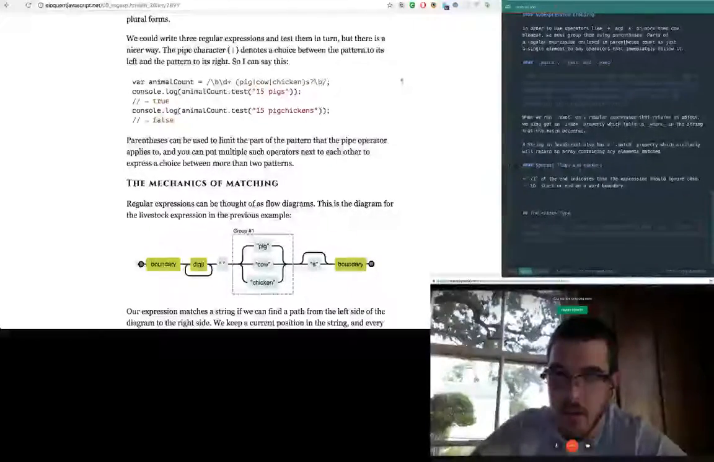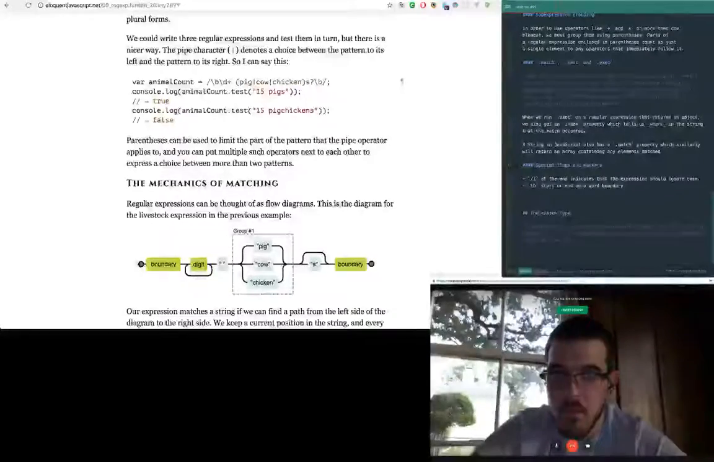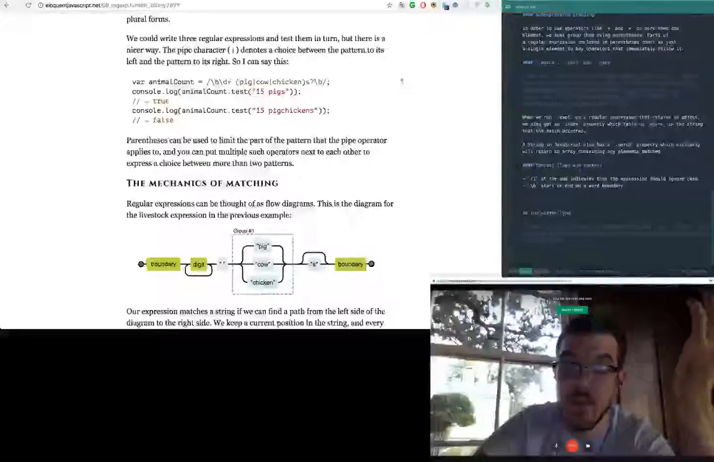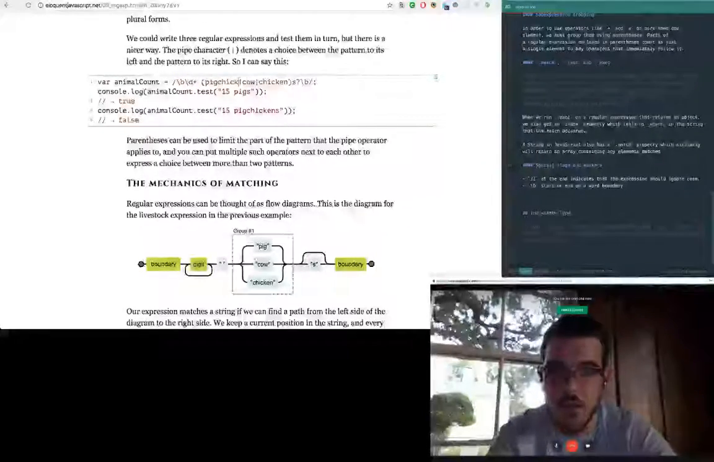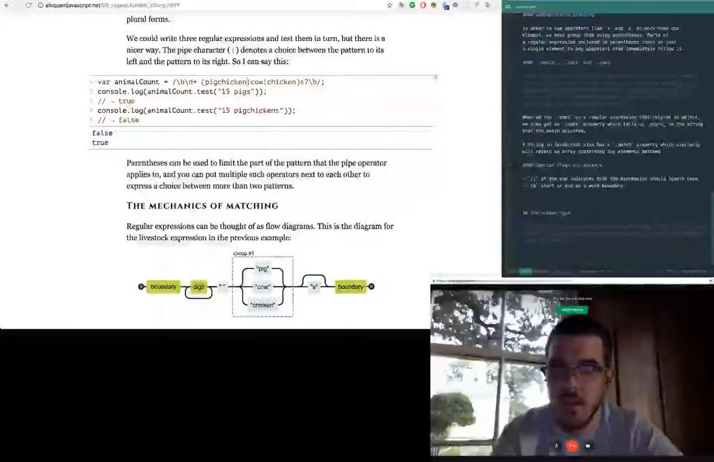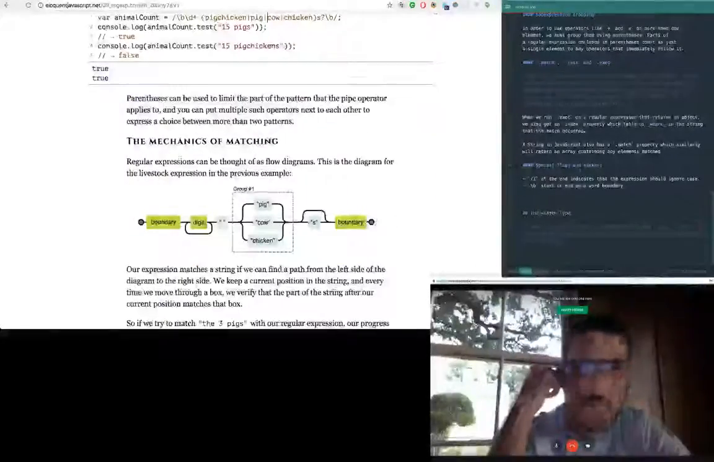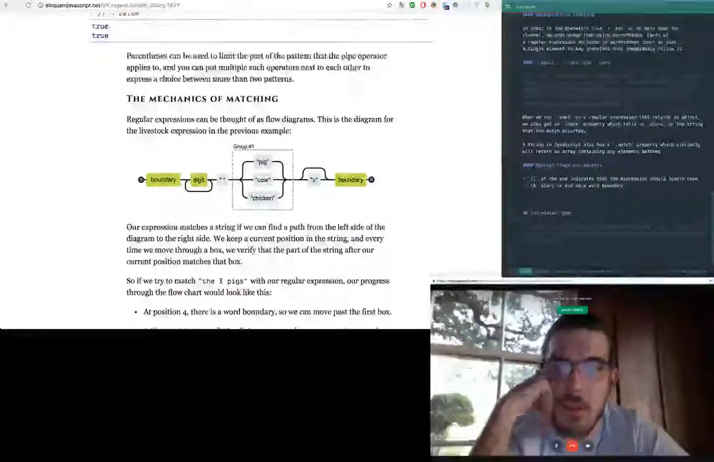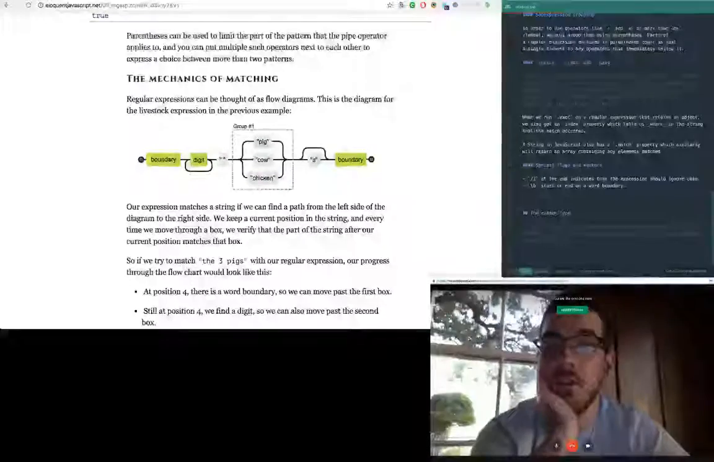And then if we have pig chickens, it's not going to match because pig chickens is not one of the options. However, if we made this pig chicken, yeah, it would say true, and then pigs isn't going to match because it's not pig, so we could add pig, and then they both match. Parentheses can be used to limit the part of the pattern that the pipe operator applies to, and you can put multiple such operators next to each other to express a choice between more than 2 patterns.